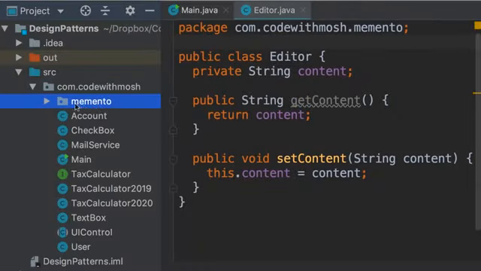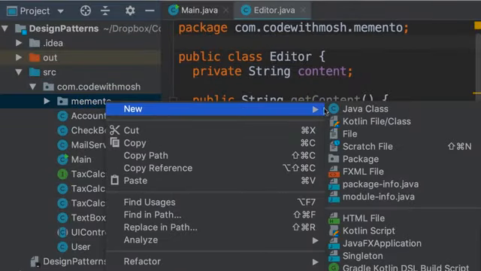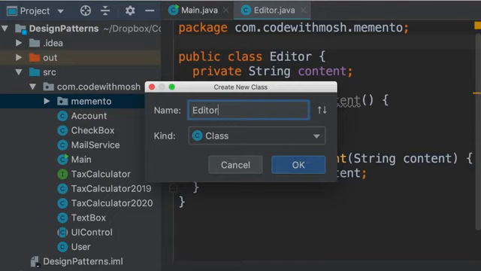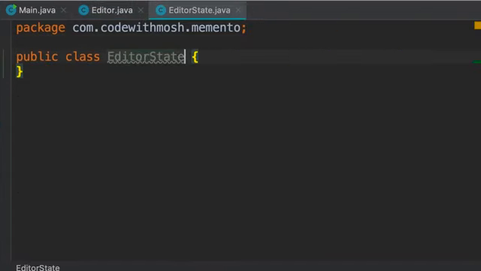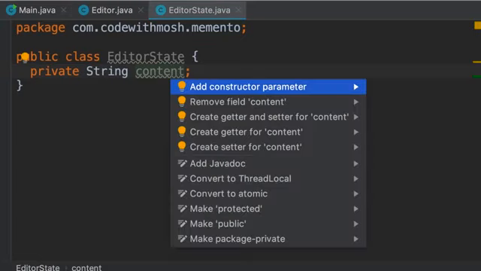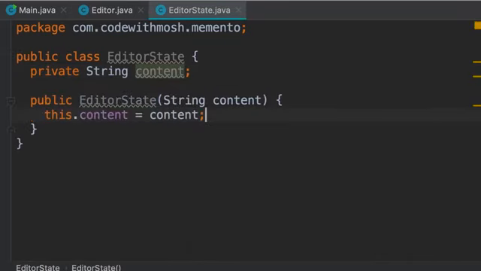All right, first of all, in the memento package, let's add a new class. We call this EditorState. Currently, we need only a single field in this class. So private String content. It would be nice to initialize this field from the constructor. So we can press Alt and Enter and add a constructor with a parameter. There you go. So we have a constructor. This constructor has a single parameter. And in the body of this constructor, we initialize this field with the value of this parameter.